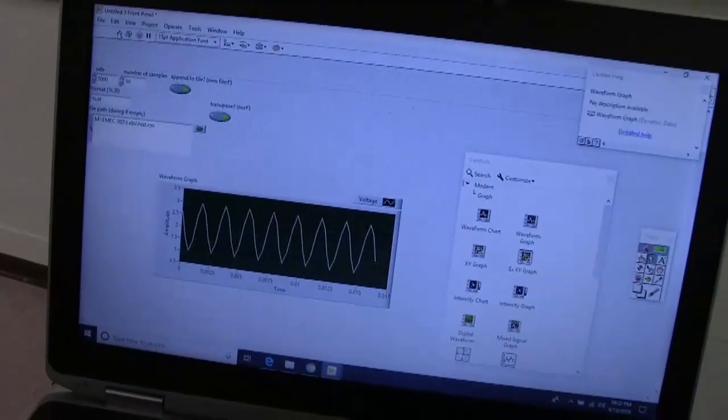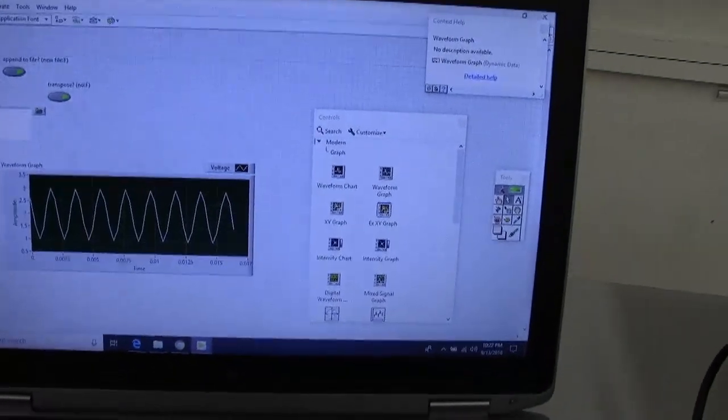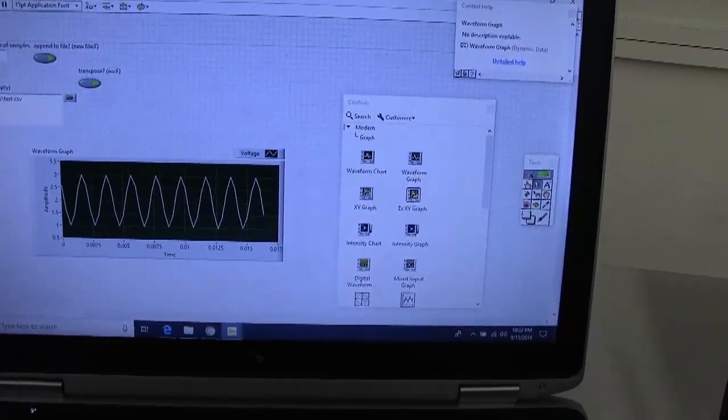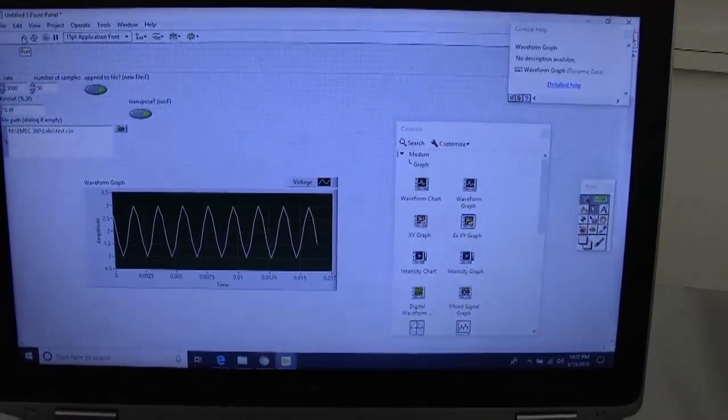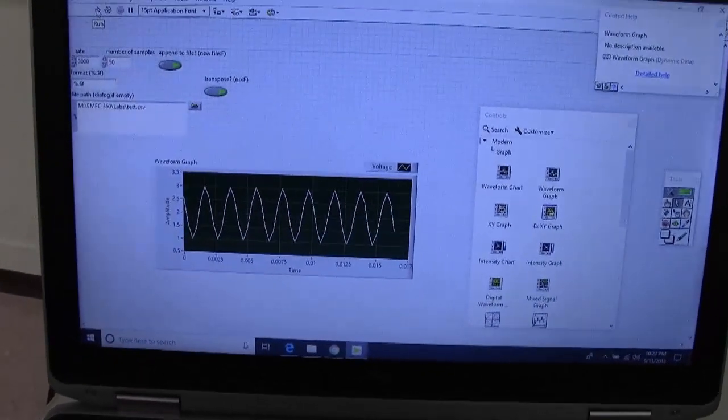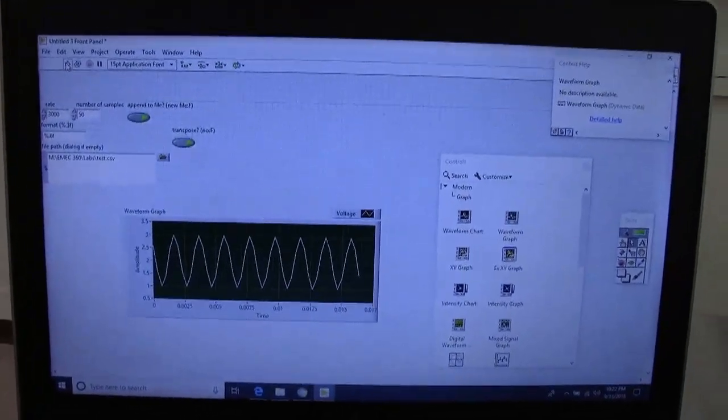So let's try that. So there we have a 2 volt offset, and it's oscillating between 1 and 3, so we have 2 volts peak to peak for our oscillation amplitude. So that one's working now too.